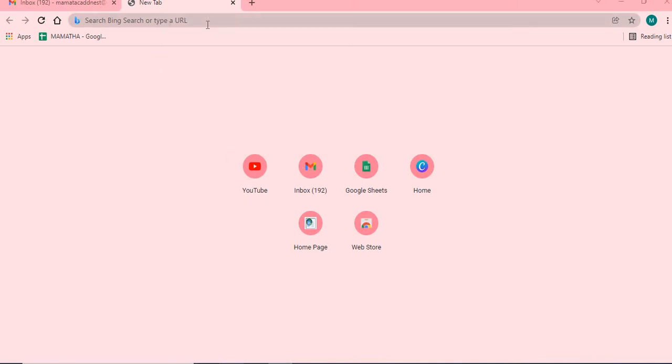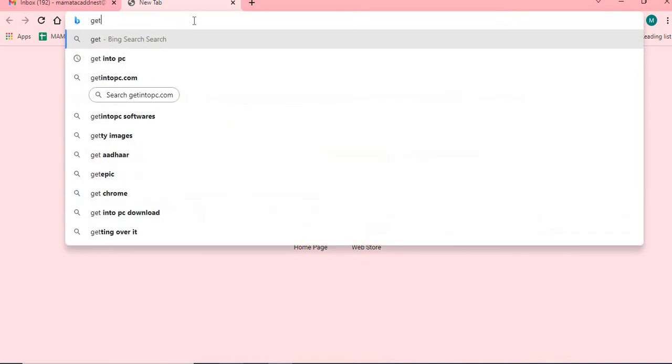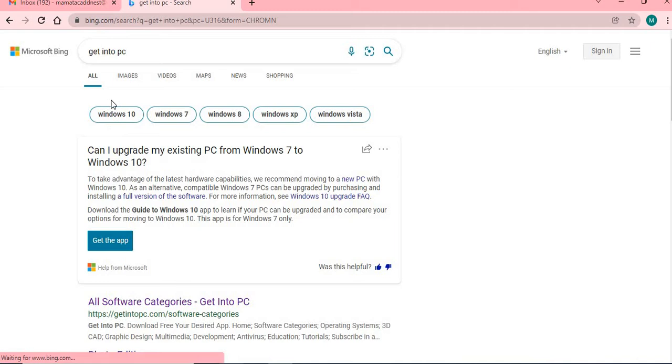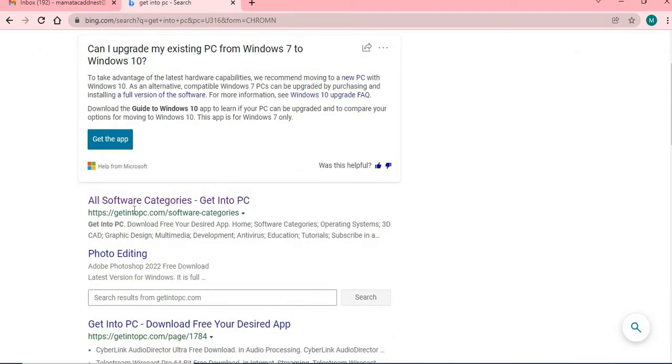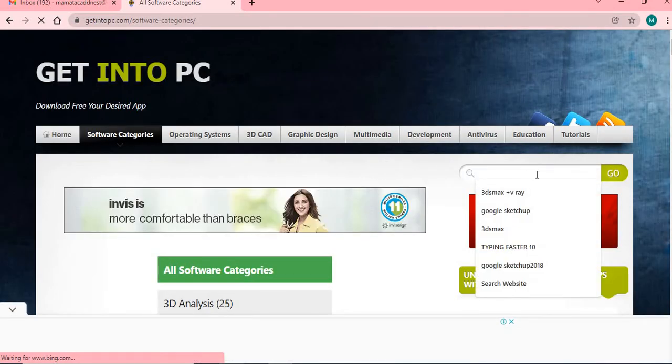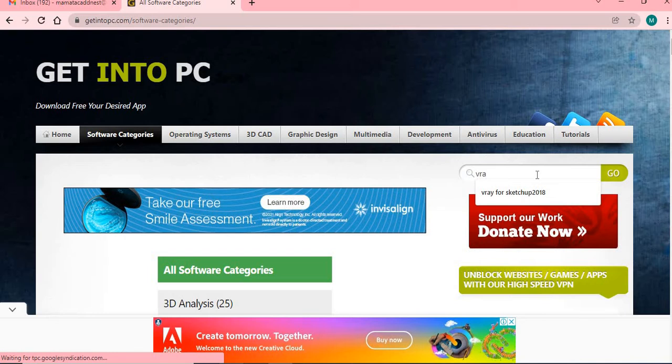Today we are discussing how to download the V-Ray file. So first we open Google and then search it on the PC. Press enter. In the search menu bar, search the V-Ray file: V-Ray for SketchUp 2018, and then go.